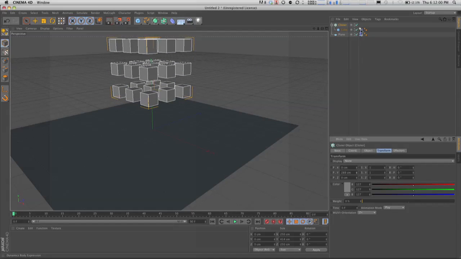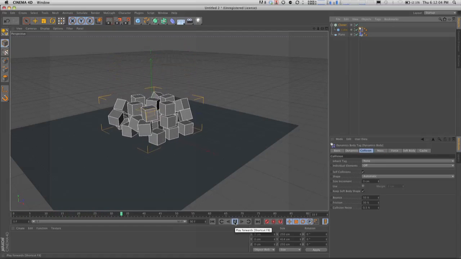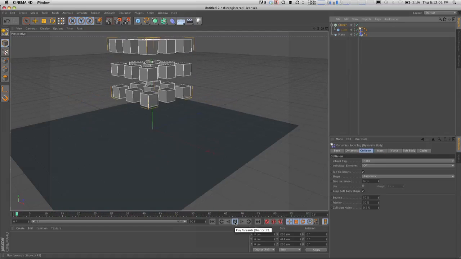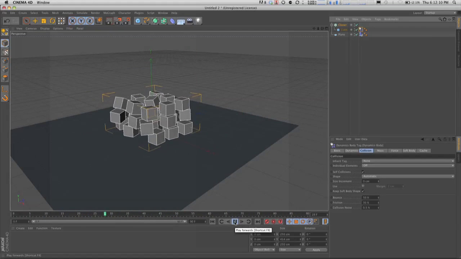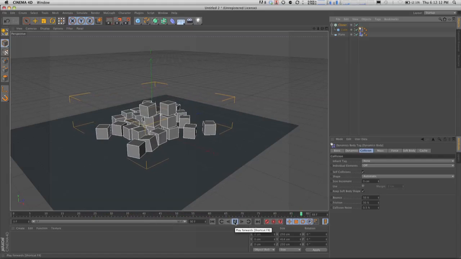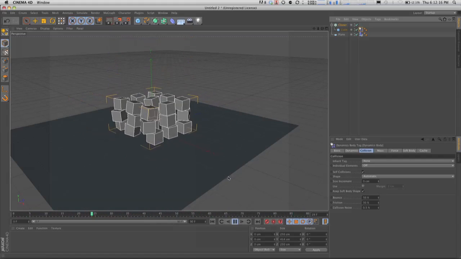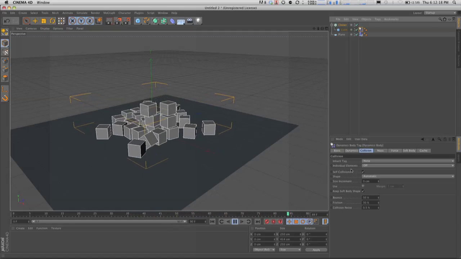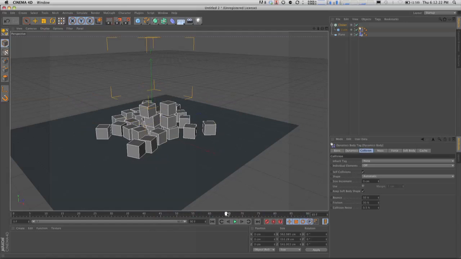Now, this has got the physics sim on it. So if we hit play, they all start dropping and then they all start hitting each other. How they interact and how much they slide really depends on what you give it. Now, there is some noise being calculated into the calculation, so you see some of them kind of wriggling. You can also give them more mass.